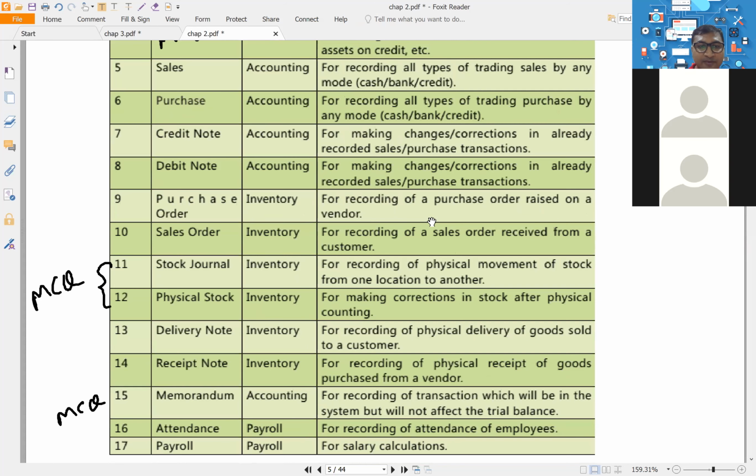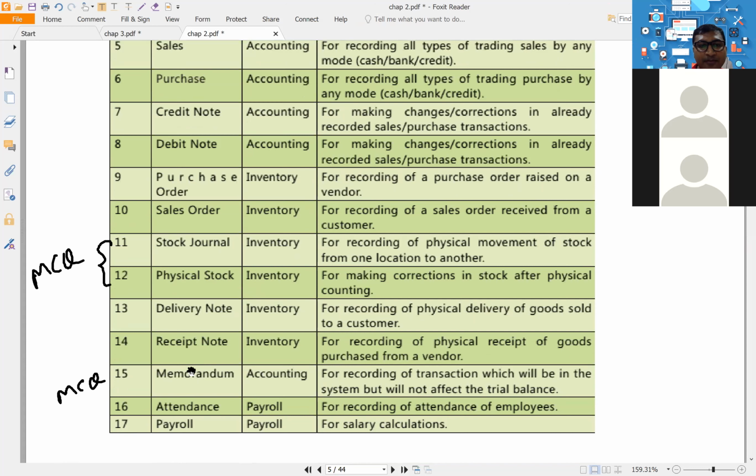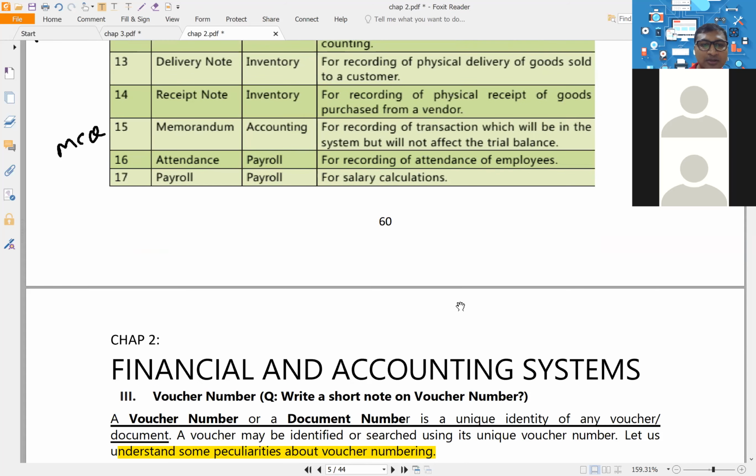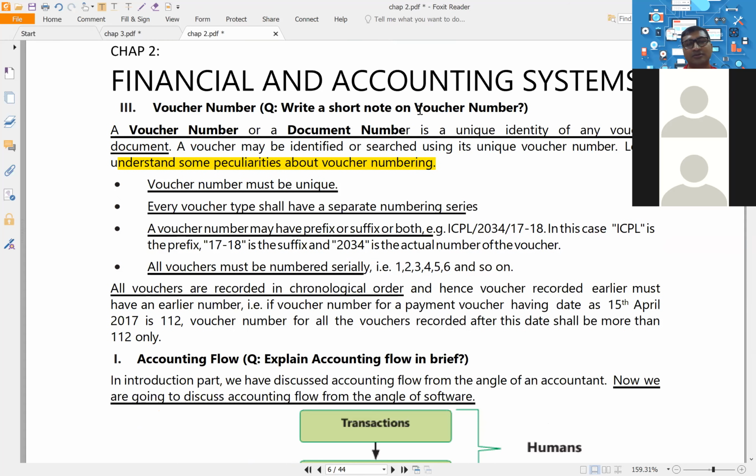Okay. Apart from that, memorandum. If you remember memorandum, I told you that sometimes to record temporary entries, temporary amounts, we use memorandum vouchers. These are some specific vouchers which you feel may be difficult to remember, so I'm giving you explanation for those things. And apart from this, voucher numbers, this is a very important thing. Here also they can ask questions based on this.